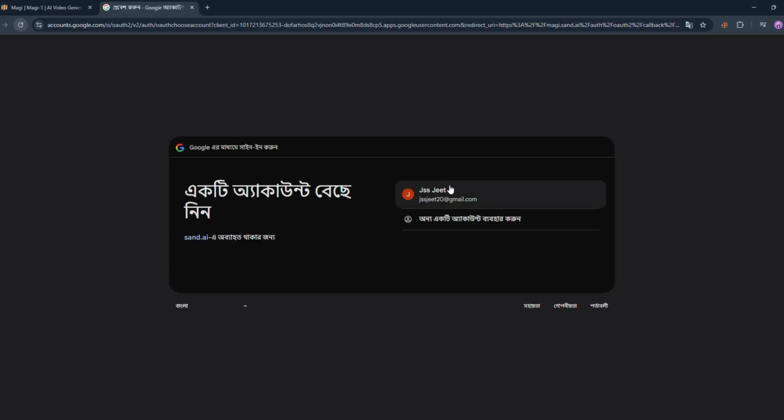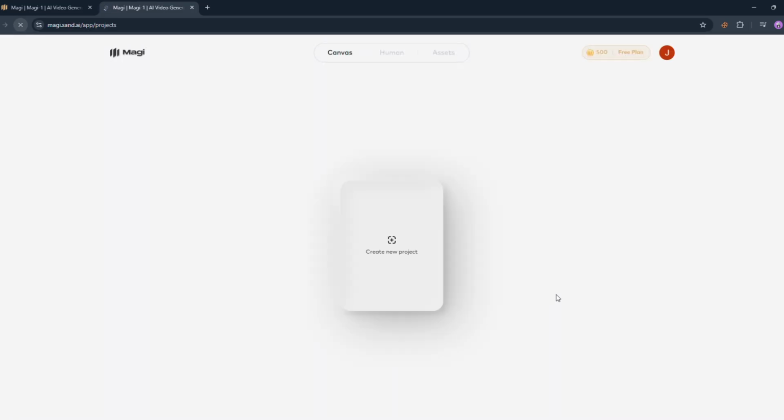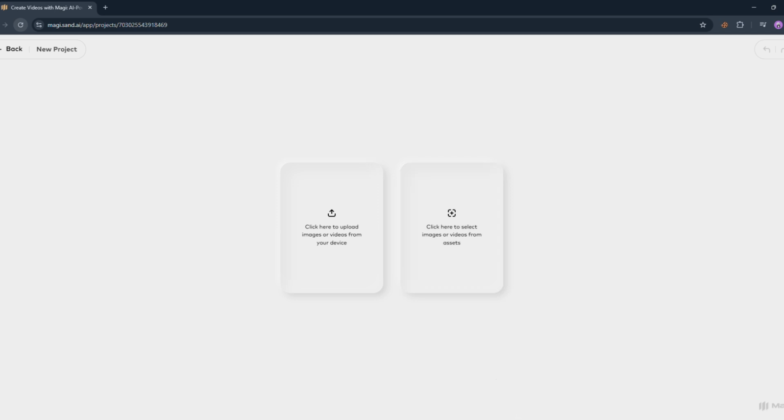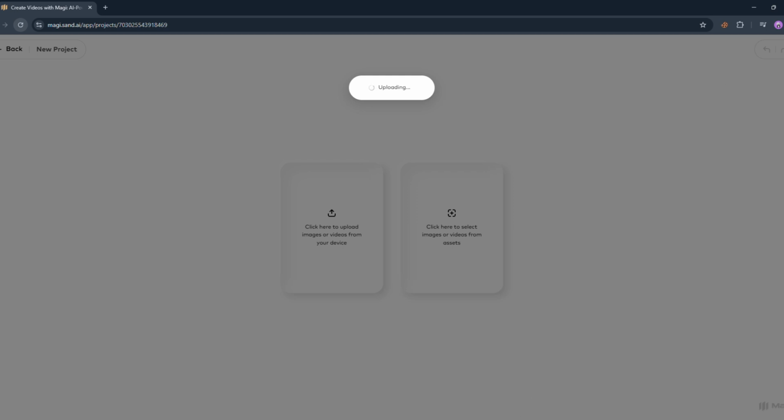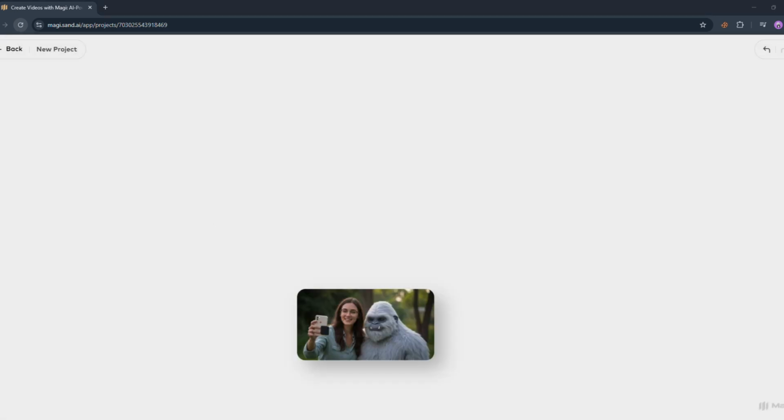I've just opened the website, Magi.Sand.AI, and it's super clean, easy to navigate, and best of all, no clutter. Let's hit Create Project and start making something magical. From here, you'll notice a two-way image or video upload. You can upload your source image or video from your device or from the assets. We're going with image to video. It's the one where you upload a single image and the AI generates video motion based on your prompt. So I'll upload a photo, write a prompt, and the AI handles the rest.